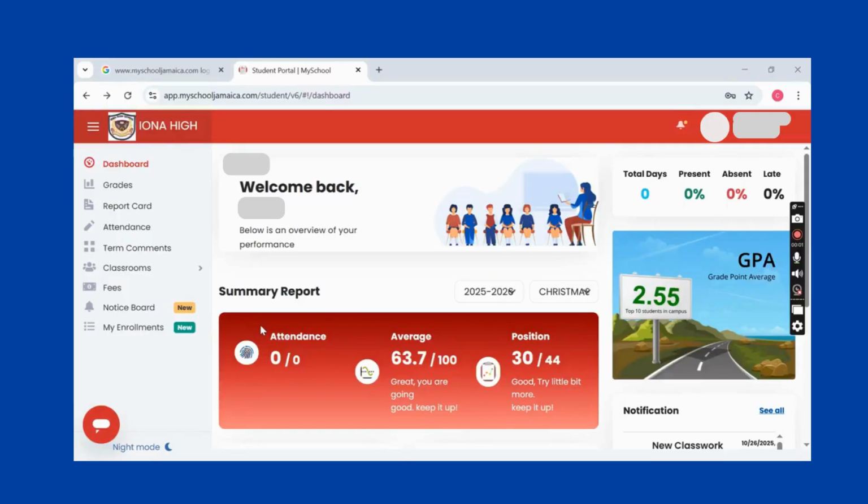Use the student login to enter the system, and this is where you call the dashboard. Here you will see on the left where you can look at the grades, the report card, attendance, comments, etc. So this is the dashboard, and on the dashboard you'll see a summary of the student's attendance, of your attendance and your average, as well as your position in the class.